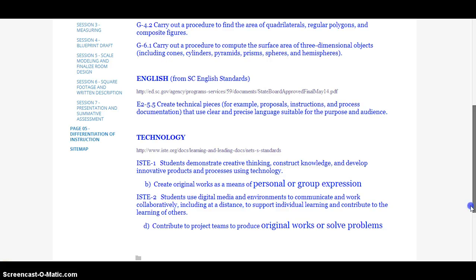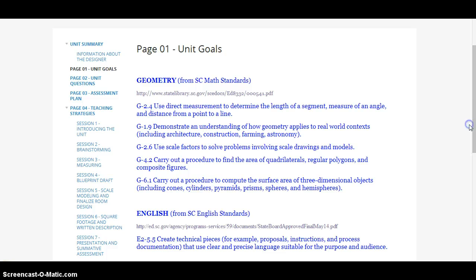I also incorporated an English standard because I wanted these students to be able to write. They will need to create a technical piece that uses clear and precise language suitable for this purpose, which would be technical geometry terms. And I also used some technology standards. Students need to be able to create original works as a means of personal or group expression, and they also need to contribute to project teams to produce original works or solve problems using technology. So let's look at the introduction to the unit.